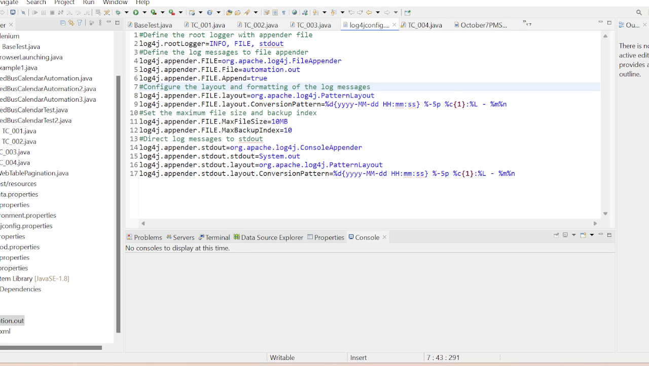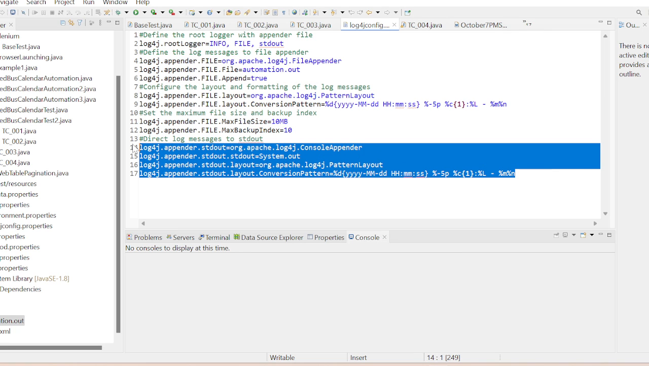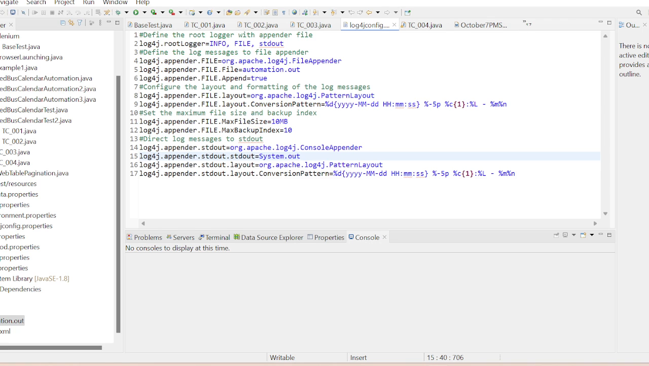And over here for this stdout, it is ConsoleAppender, System.out on the console. And for PatternLayout, I want to display it in a specific fashion, that is why I have written this line. So basically step 2 is to write a log4j config.properties file. We want to write one properties file in which everything will be there as key and value pairs, so that we have a configuration properties file.